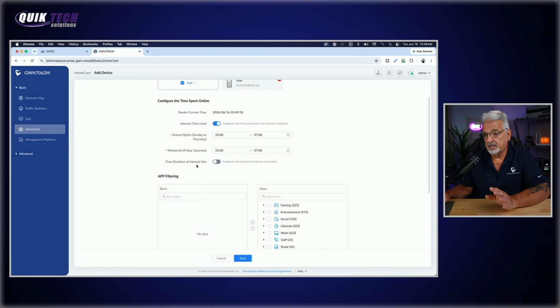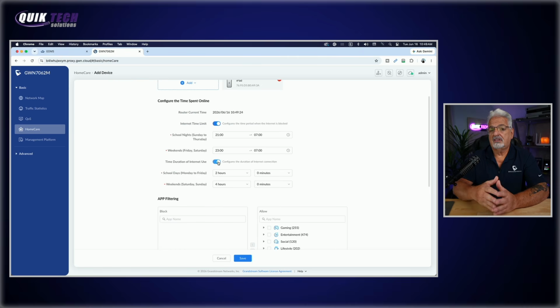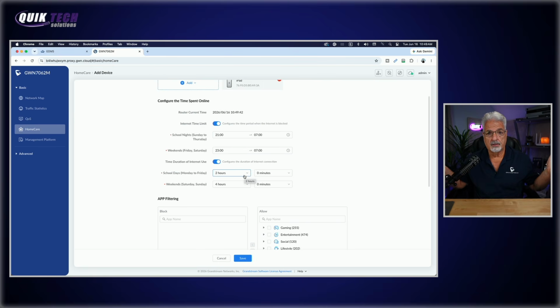Now, if you look at the time duration of the internet use, this configures the duration of the internet connection. So basically, while the internet is allowed, which would be all other times that are not in the block time, you could set parameters like during school days only allow 2 hours. So in that time from the time that is allowed to use the internet, you can limit them to 2 hours or whatever. You could say no limit during the time that it's allowed, but if you want to manage screen time, you can go in and set a parameter like 2 hours or 3 hours, and then you could also set the minutes as well. Same thing for weekends.